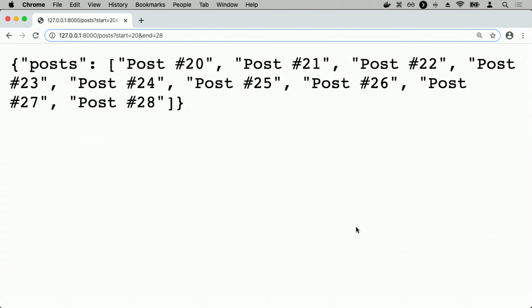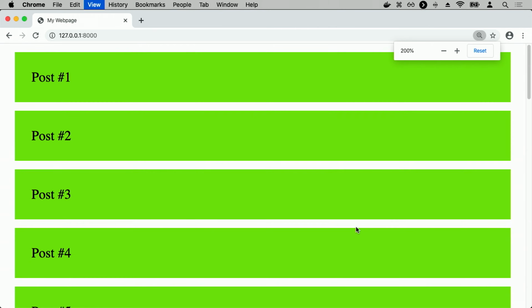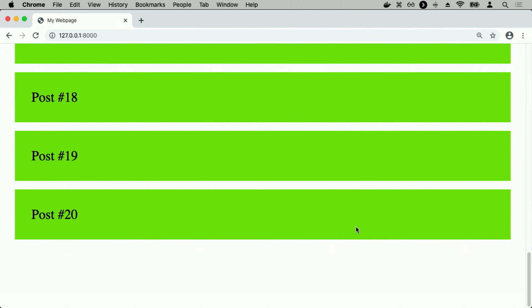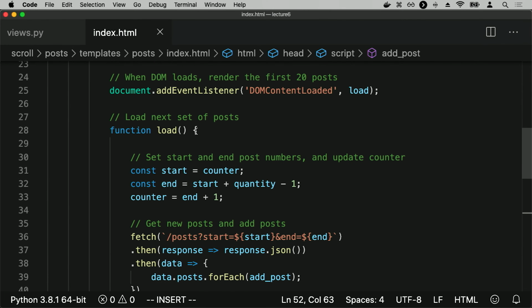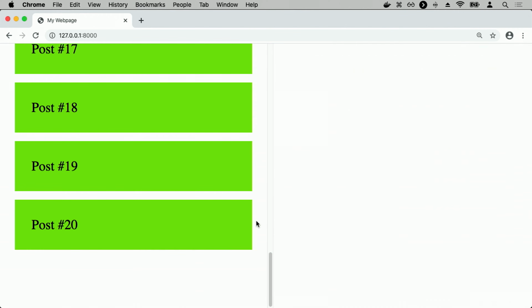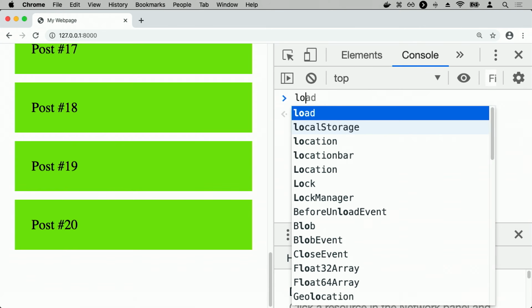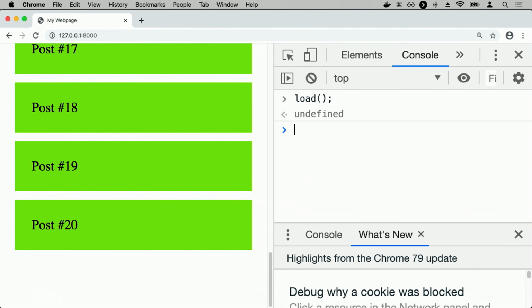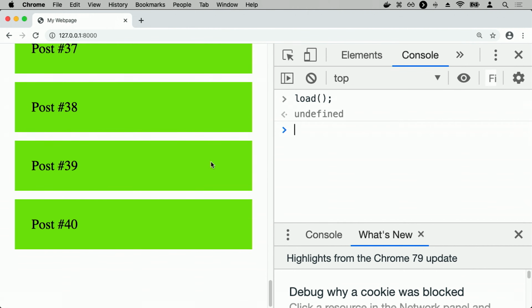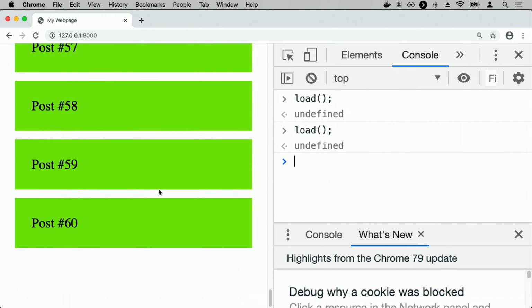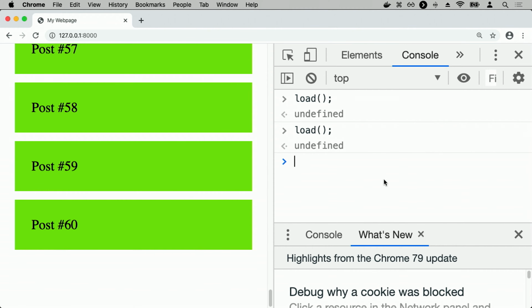So if I go not to /posts, but just to this default route, I'll see that we have something like 20 posts that all show up. But just 20 posts. Every time I call the load function, that is going to load the next set of posts. And so what I can do is in the console, if I try running the load function just by calling it myself, press return, after a second or so, the next set of posts show up, 21 all the way through 40. I call load again, the next set of posts show up, 41 through 60. 20 posts at a time, all using that asynchronous JavaScript.